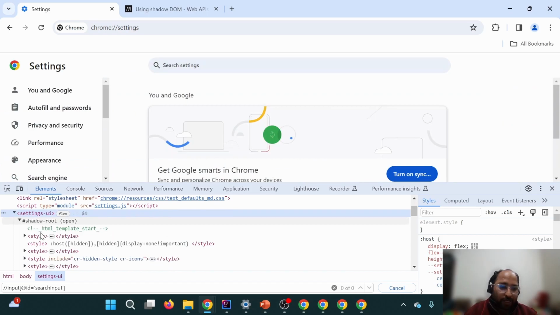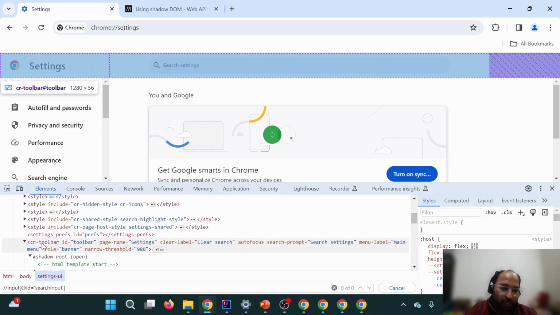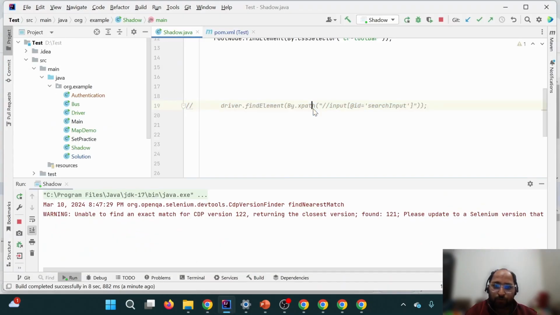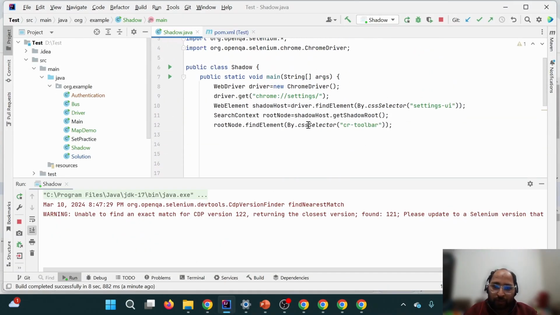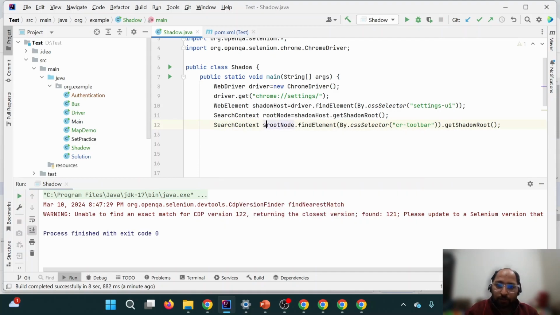Now we need to get the next element, the next shadow root. This is again the shadow root for this particular thing. So we reach till this point. What we will do is simply root node dot findElement. We will again convert this into a shadow host or shadow root, sorry. So getShadowRoot, and this time we will give it the name SearchContext, and let us say search root node.